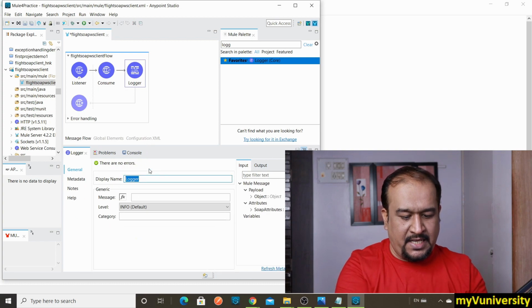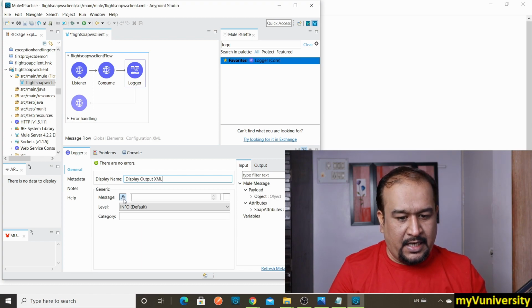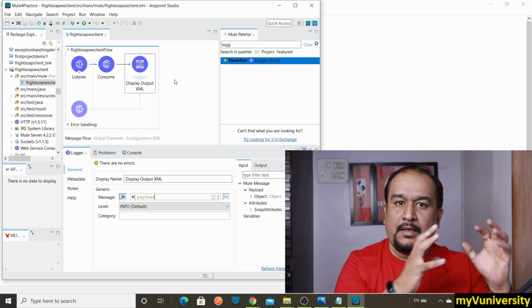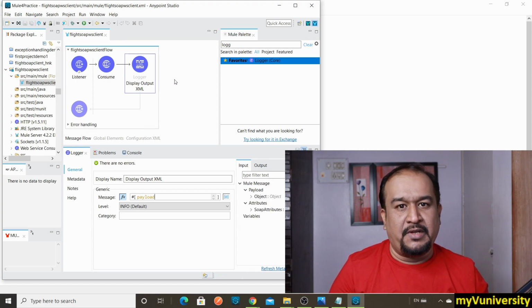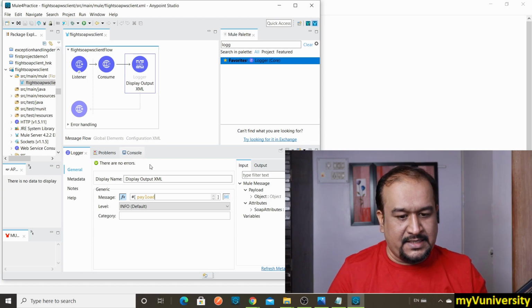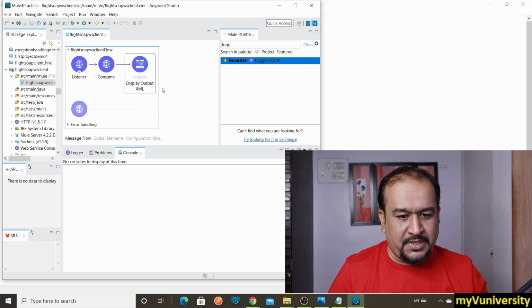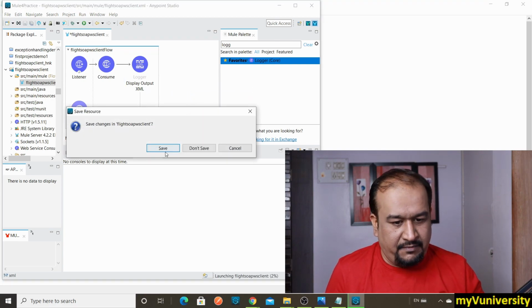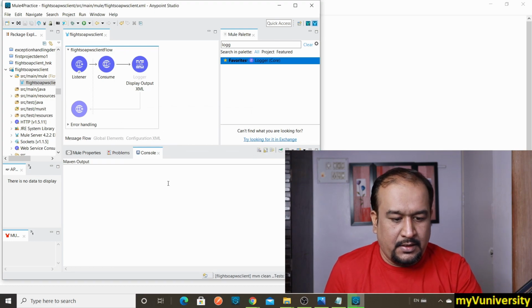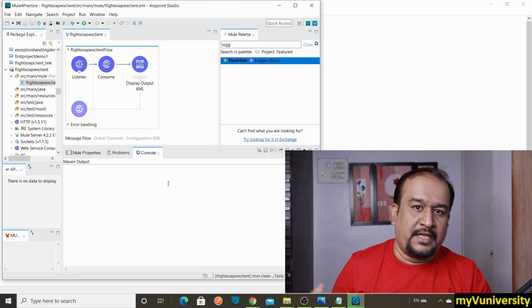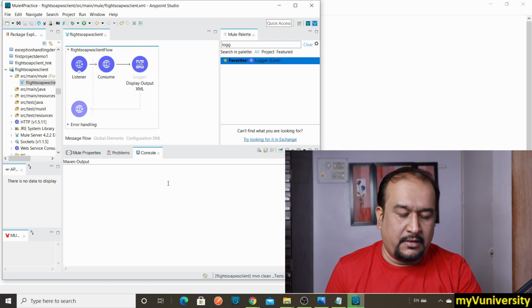So let us give the display name as display output XML. Okay, and this will get into the expression mode and payload will be printed on the console. After that, the payload will go to Postman and Postman will also print the same XML file. Let us see that. So now let me save the project and let me do debug. Save. Fine. Let us wait till it gets deployed, and then from Postman we will invoke that.